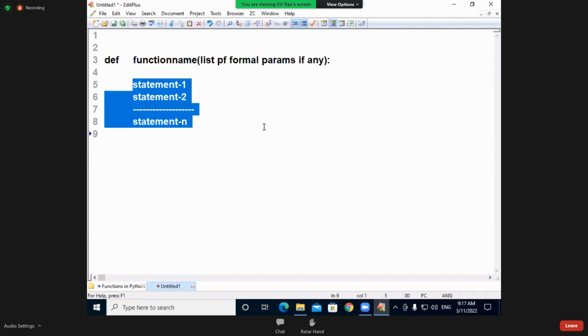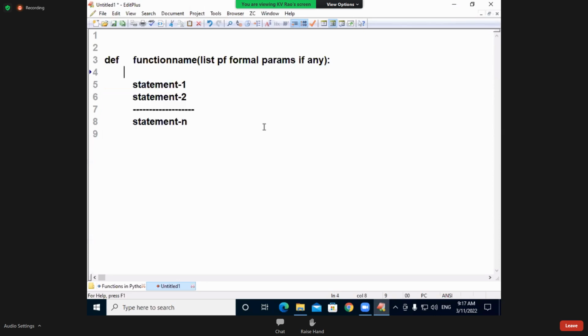So statement 1, statement 2, statement N. The program part we need to write very perfectly. Typing work we are not bothering about. Last class, I also said one important word here. Did you remember that? Doc string. A doc string can be a multi-line string, written with triple double quotes. You can write the description either in a single line or in multiple lines.